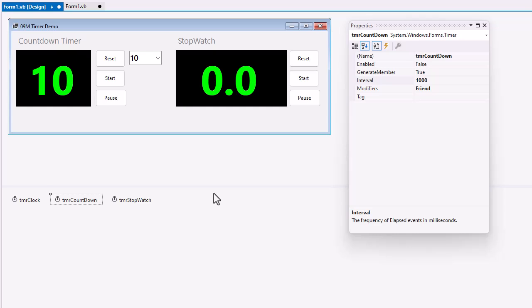TMR Countdown also has an interval of 1,000, but here the enabled is set to false. That countdown timer doesn't start until I click the start button, which turns the enabled property true. And same thing with TMR Stopwatch. Its enabled property is also false, but notice the interval here is 100. That's 1/10 of a second. Again, there's 1,000 intervals in 1 second. These are in milliseconds. Let's jump over to the code.